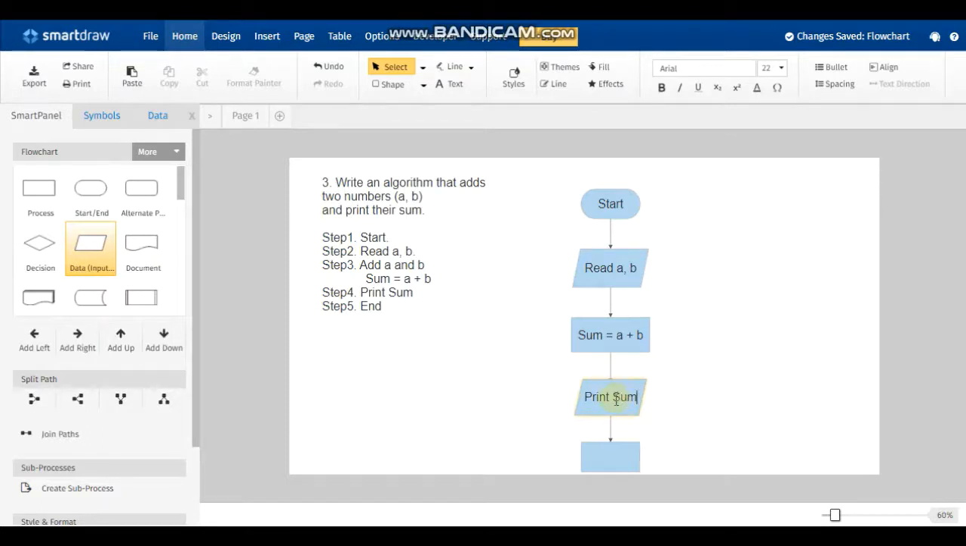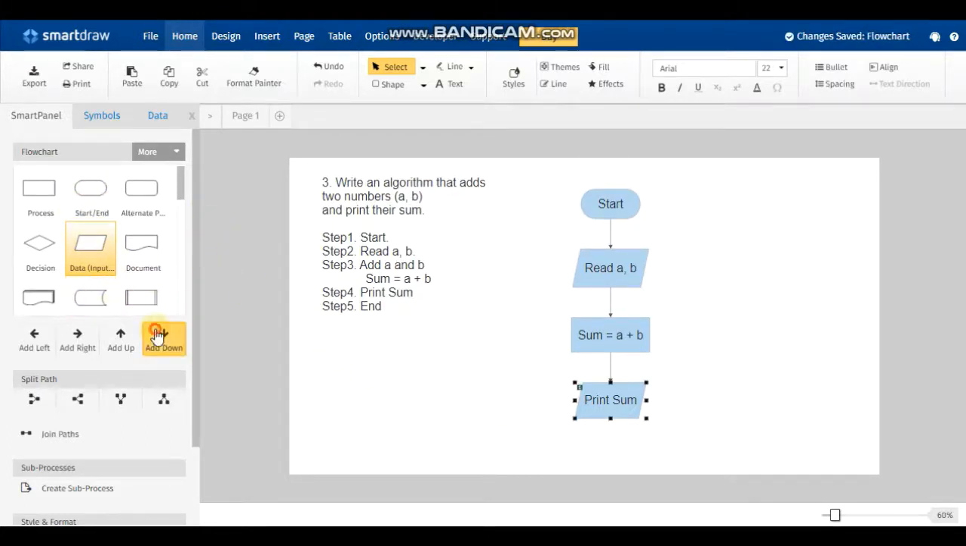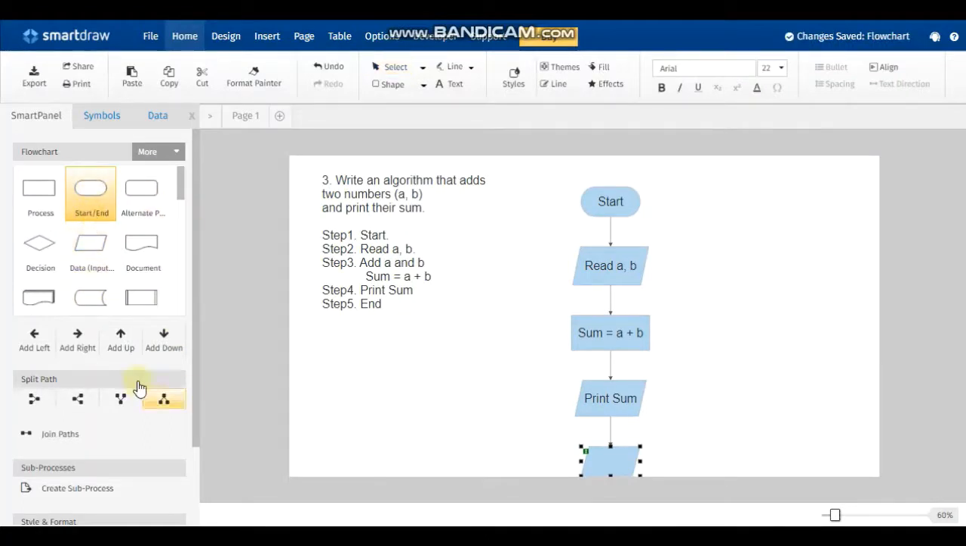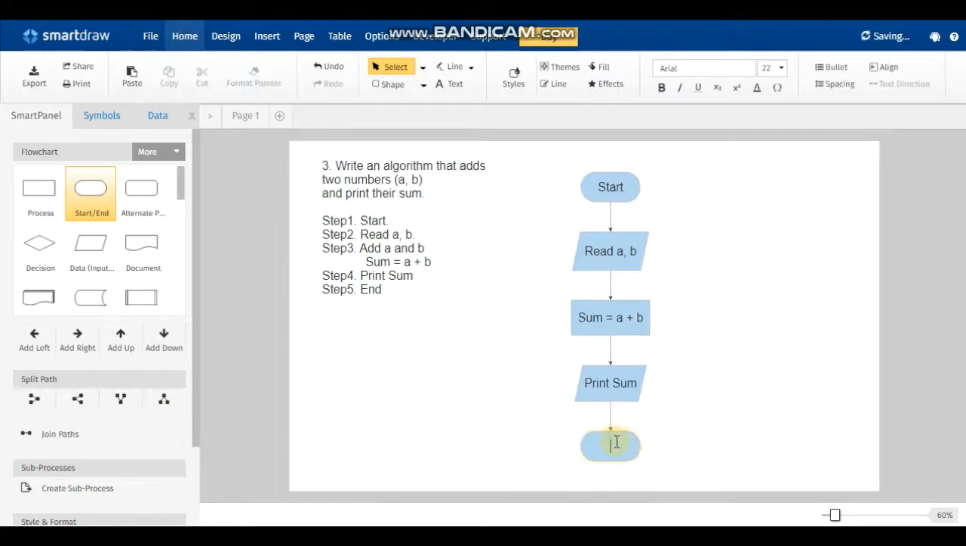So be consistent with your variable names. If you use a capital letter here for sum, for S, be sure that all throughout the flowchart, you will be using the same variable. And then after printing the sum, you are now ready to end the flowchart. So again, you will be using the terminal symbol. This is the flowchart for our problem number 3.